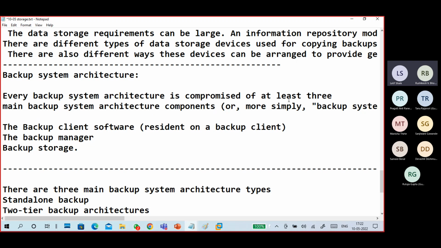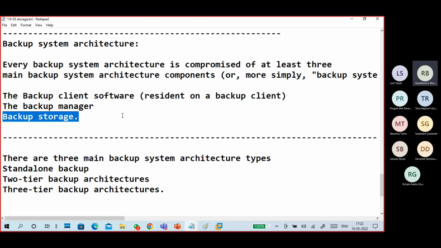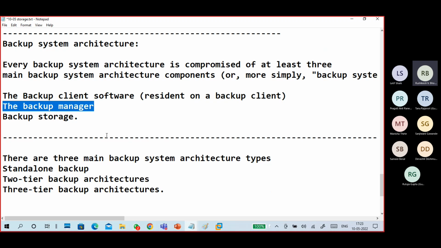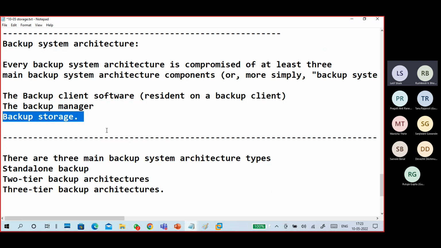When you are taking a backup, it comprises at least three main backup system architecture components, or simply backup system components. To take a backup, three things are important: client software, manager software, and storage, where to store the backup. Very simple. You need software to take a backup. There are backup softwares like Symantec NetBackup, IBM Tivoli, HP backup. SanDisk is also providing some backup tools. We need backup software, and you should know how to manage the backup software. Next one is storing the backup.